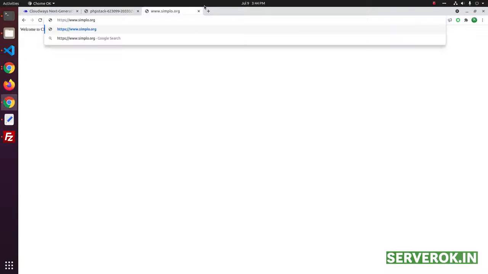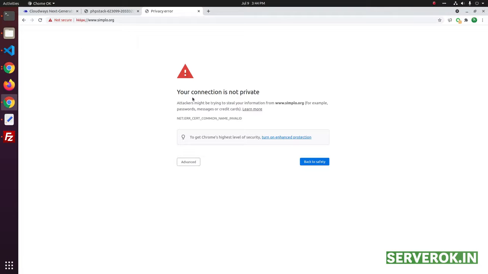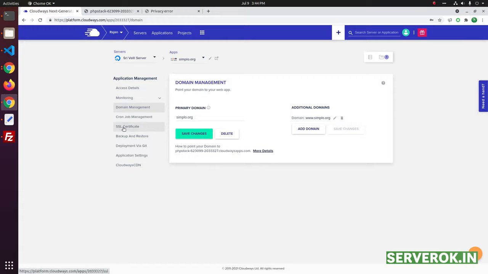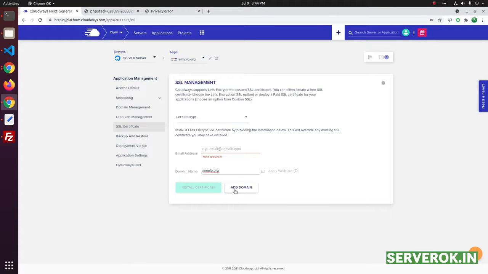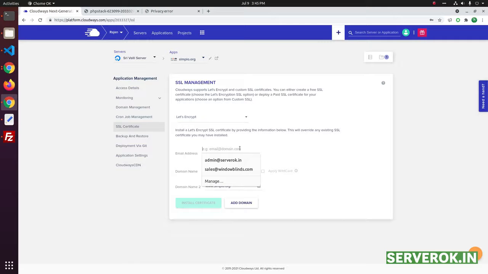Let us see what happens if you type HTTPS domain name. It is showing your connection is not private. We don't have an SSL installed for this domain. To install the SSL, click on the SSL certificate. Here you need to enter an email address, then domain name. Then we need SSL for www also. Click on add domain. Then type www domain name. Here you need to put email address.